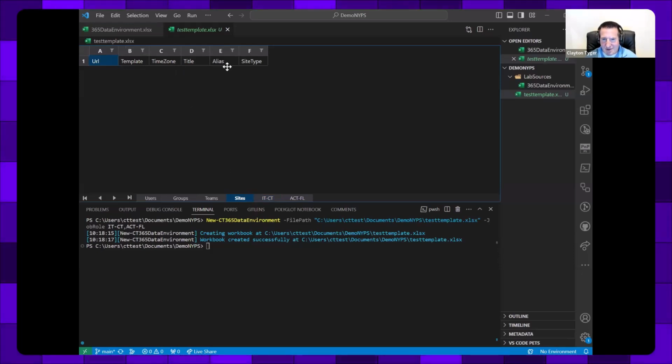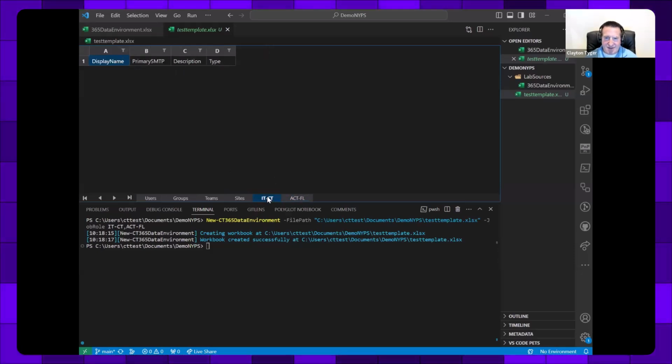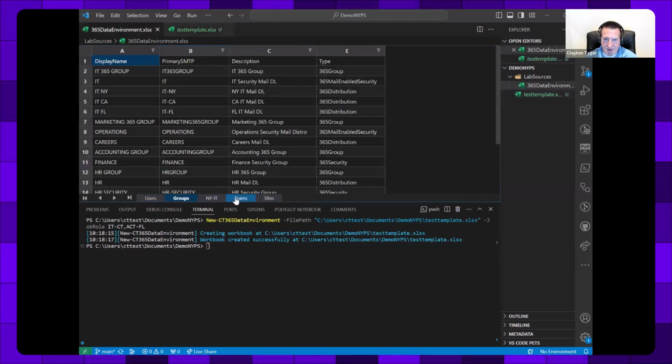And this is for SharePoint sites, and this is for the group. So what this is actually for is if you have a user that's, say, in IT and in Connecticut, this will pull all their groups, 365 groups, distribution lists, and security groups from here. So you can see from here, groups. This will know from this type right here which command to run to actually add them correctly.